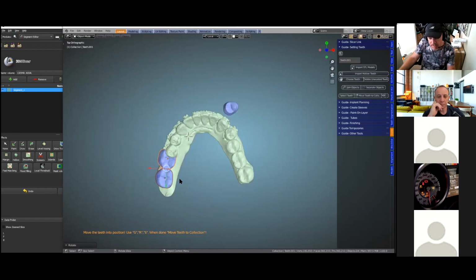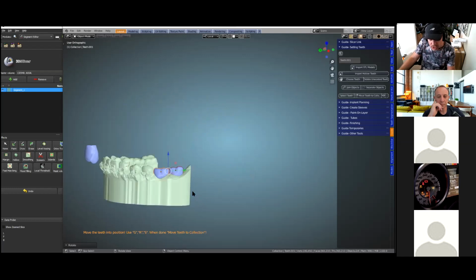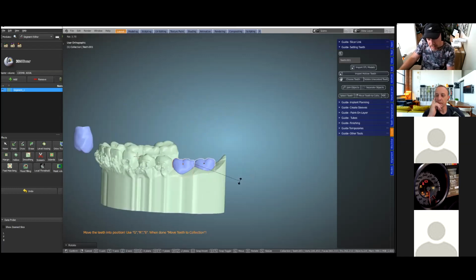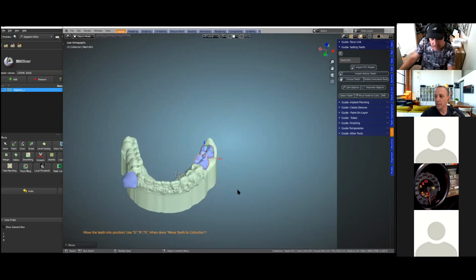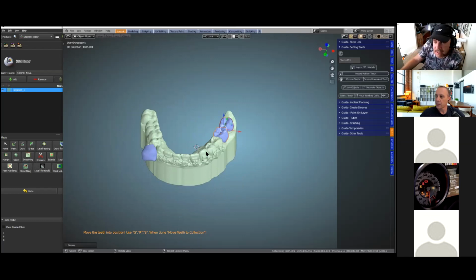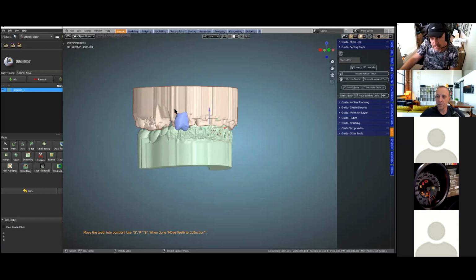View it from the top. S to scale, G to grab, R to rotate. So position them where you think they should be, and you can check them in occlusion and whatever with your top model. And then we're going to do exactly the same thing for the top model. So we'll take this one and put it in. But to shortcut this, I'll just open up my other file. I'm cheating a bit here, just to speed things up a bit.